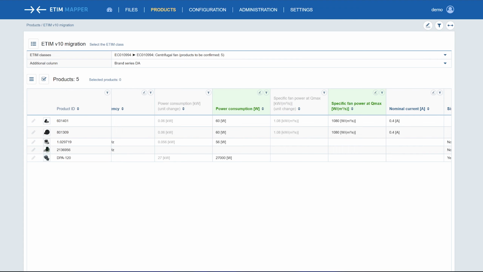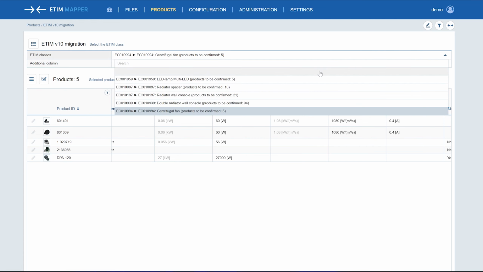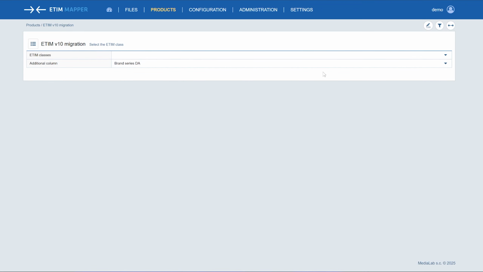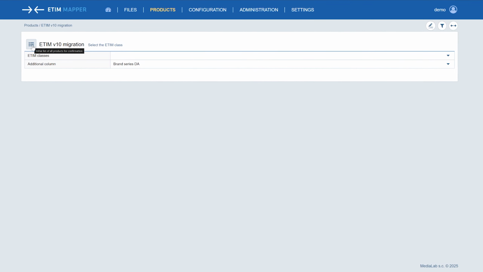Product descriptions are automatically migrated using official mappings provided by ETIM International. All affected products are listed in the Migration Assistant, grouped by class, and require confirmation of changes. Only products affected by changes appear in the Assistant. These include changes in class, feature, value, or unit.